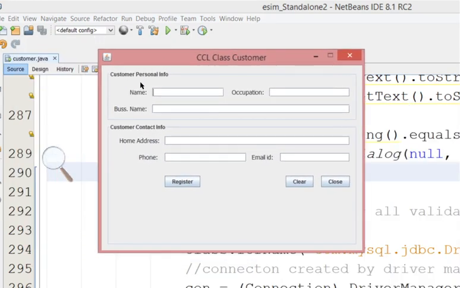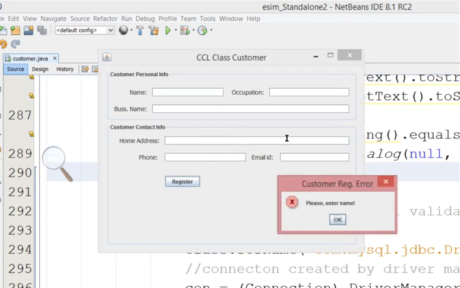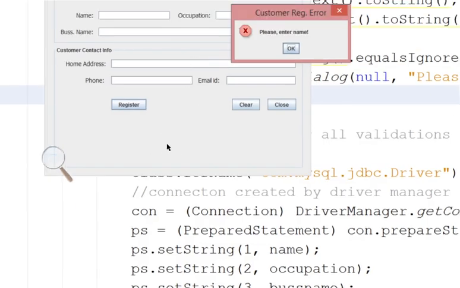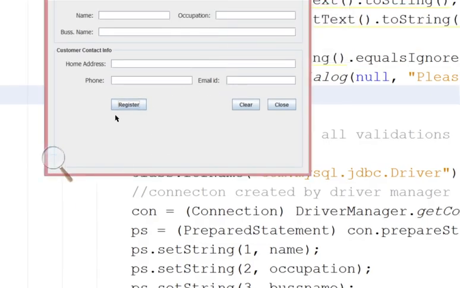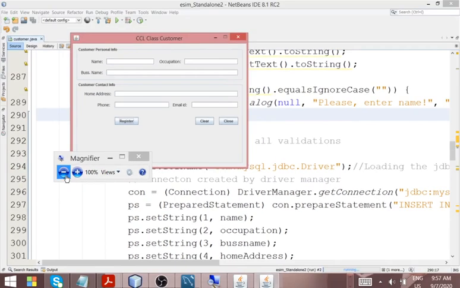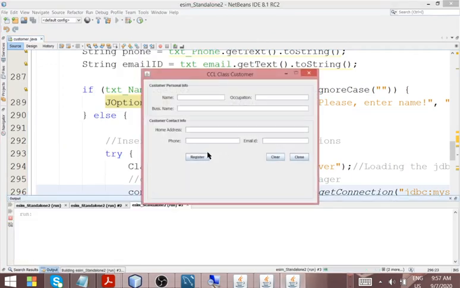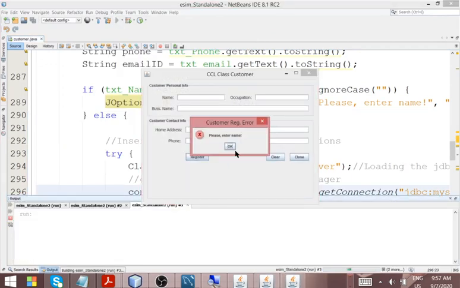Now it has run, so let's check it first. Nothing has been entered, right? You click, and it tells you please enter name. Can you see where it started from? For us to understand where it started from, we have to zoom out, run our program again, and click on register. It started from the center part.